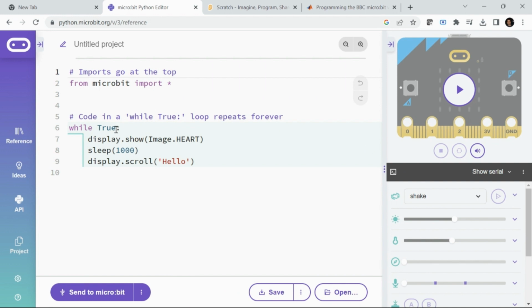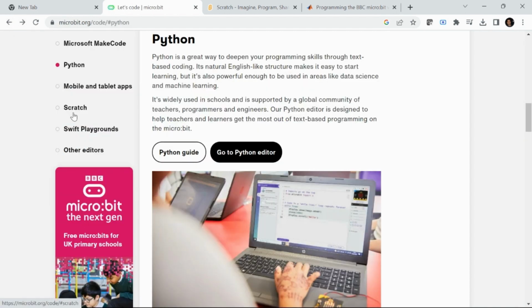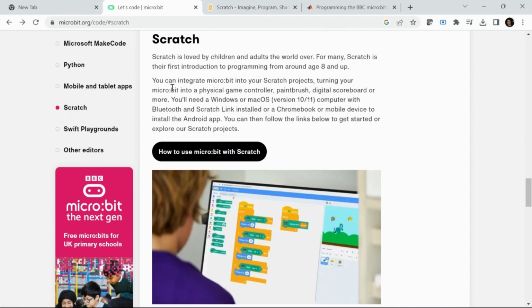So this is the way you can learn Python, or if you're familiar with Python, you can go ahead and program your micro:bit in this language. Now let us also look at some other languages which are used by different people around the world. One is Scratch. Scratch is very popular with kids and teens because it is again based on block-level programming.